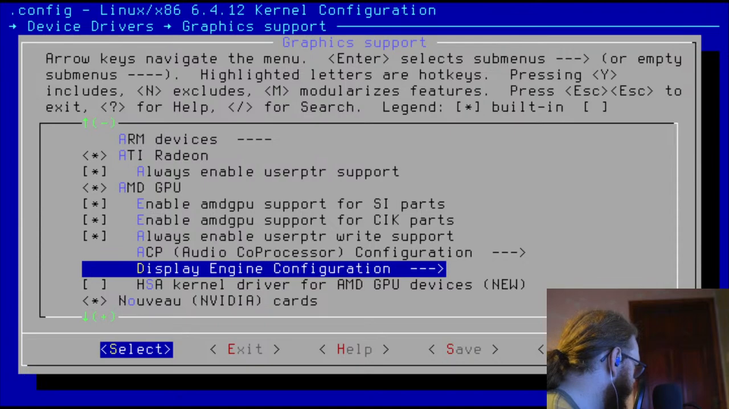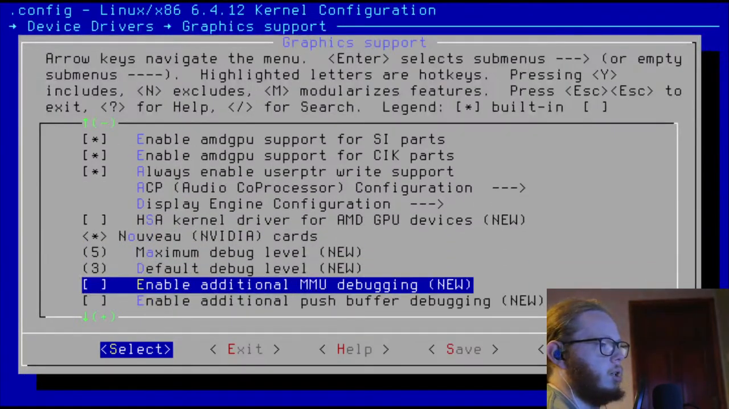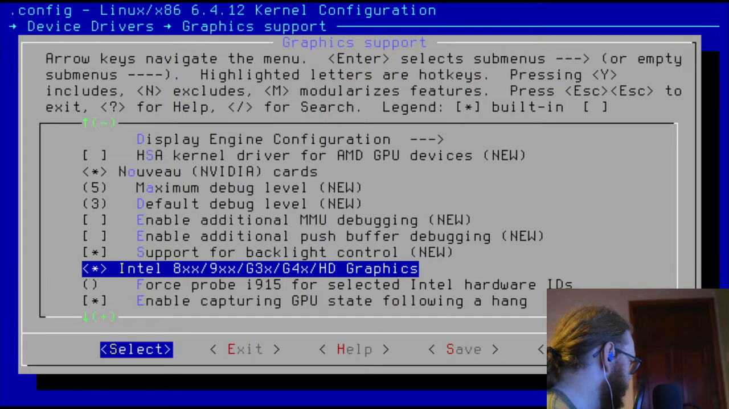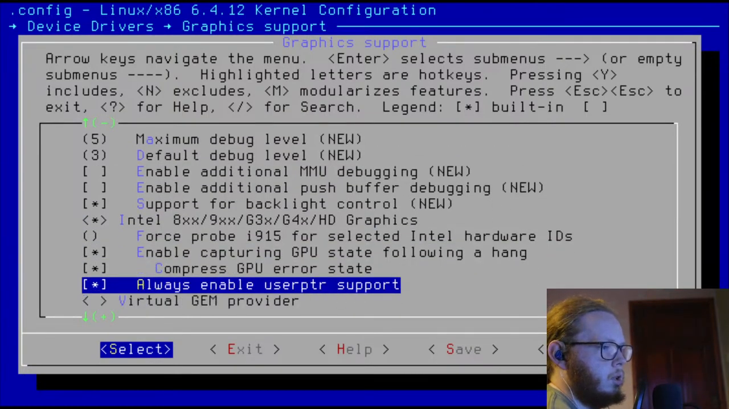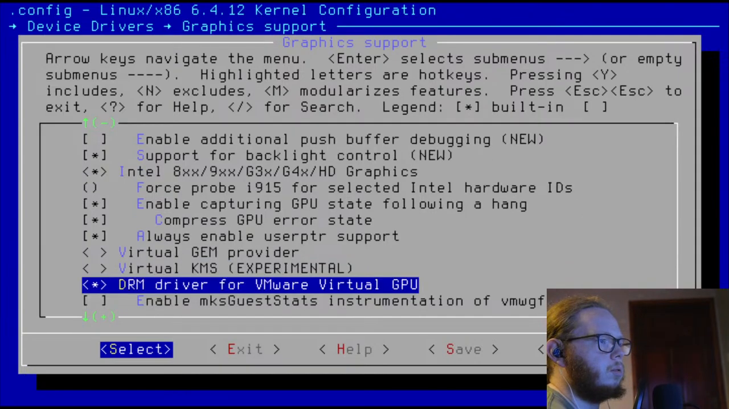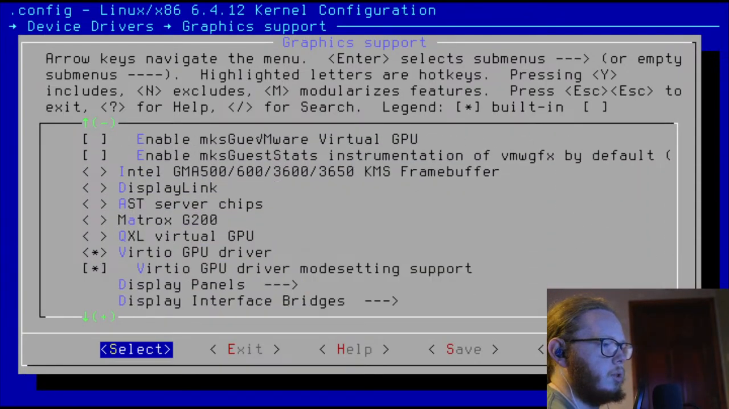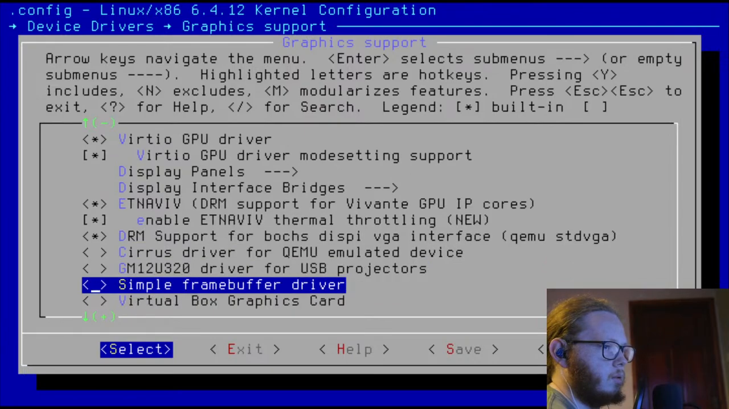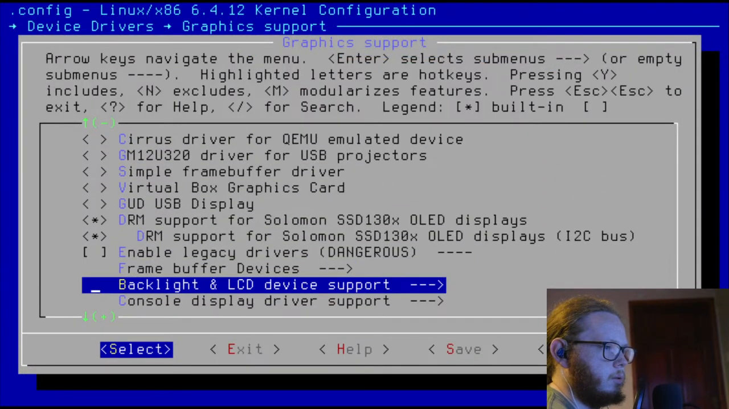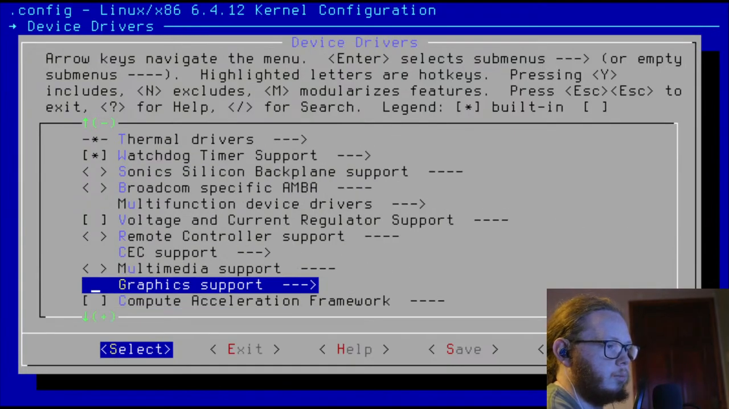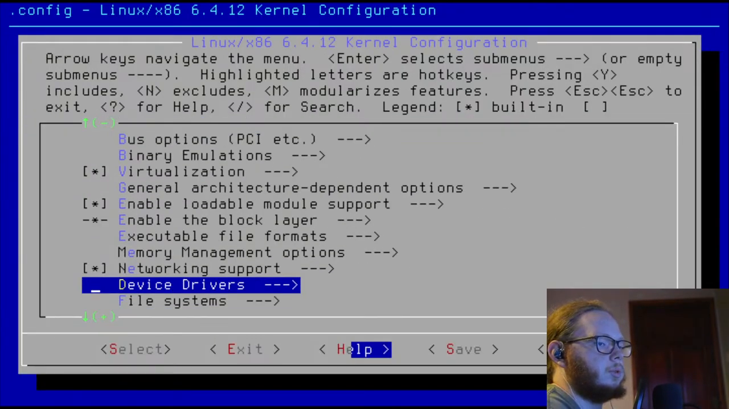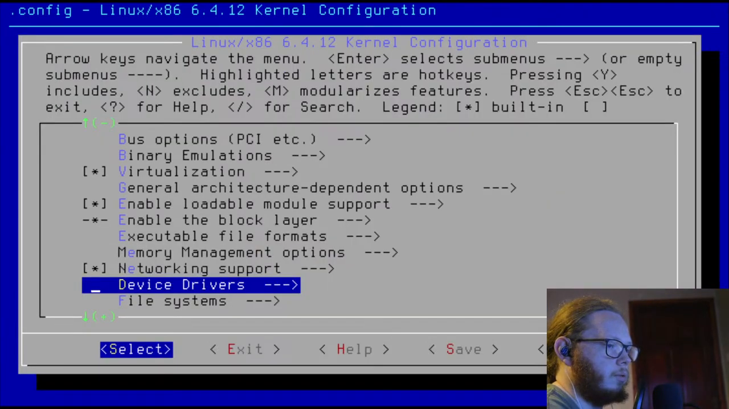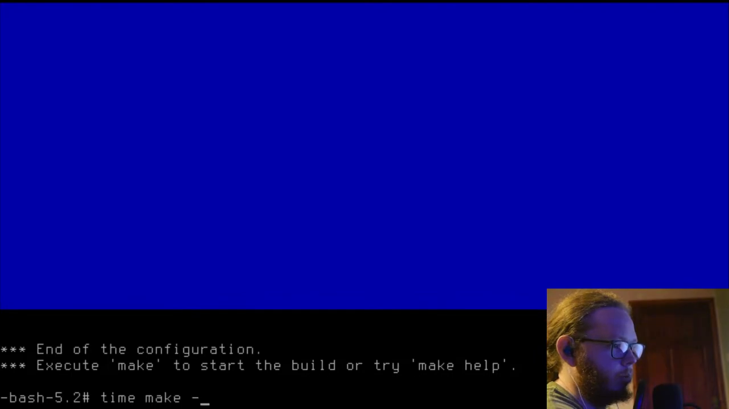For Nouveau cards, for i915, Crocus and Iris, Intel 800-900, that's enabled. For SWRast. Where is SWRast? I'm assuming that's something to do with rasterization. Yeah, we'll just enable that straight in the thing. Solomon, yeah. SVGA, right, okay, so exit. Exit. Save. Okay. Written a config. Exit. Time make minus J30.